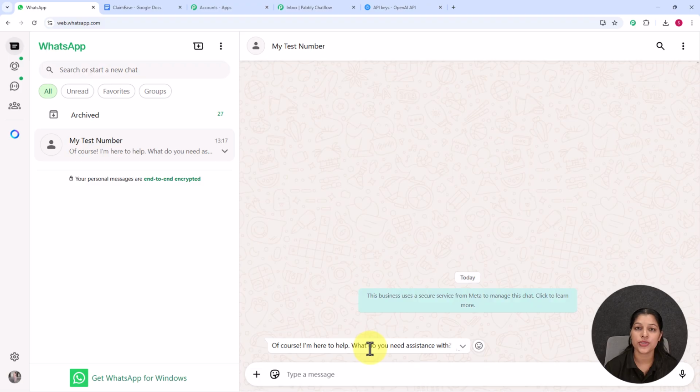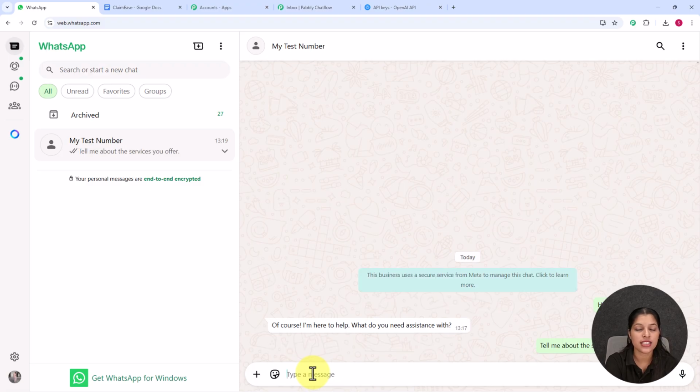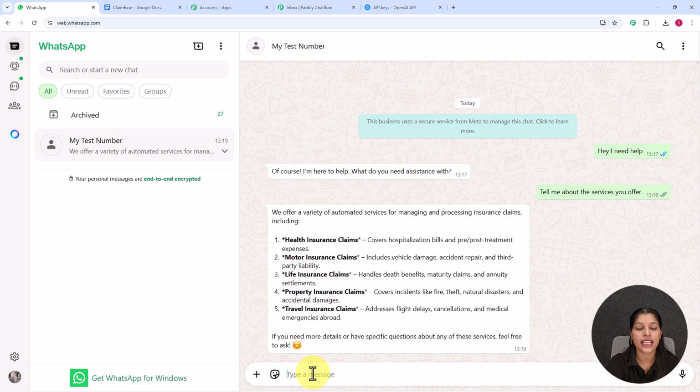Now I am going to enter another question for my AI assistant to check its proper working and whether it's responding on the basis of the knowledge base I have provided to it or not. So now let's enter our another question over here. So here I am going to enter this question, that is, tell me about the services you offer. Now let's wait for the response of our AI assistant. And here my AI assistant has responded to me with a message. Now let's check whether this is the data I have provided to my knowledge base or not.